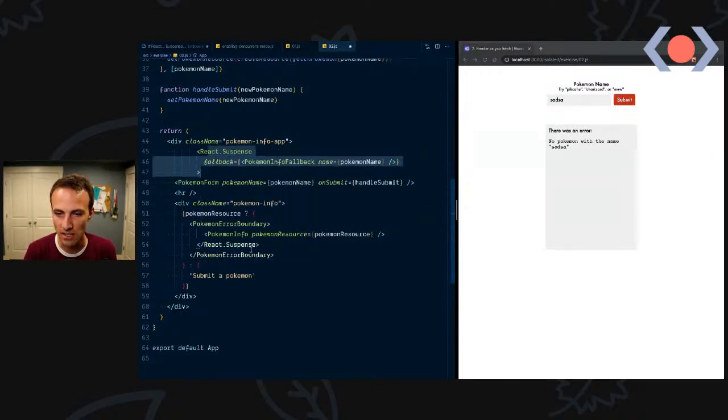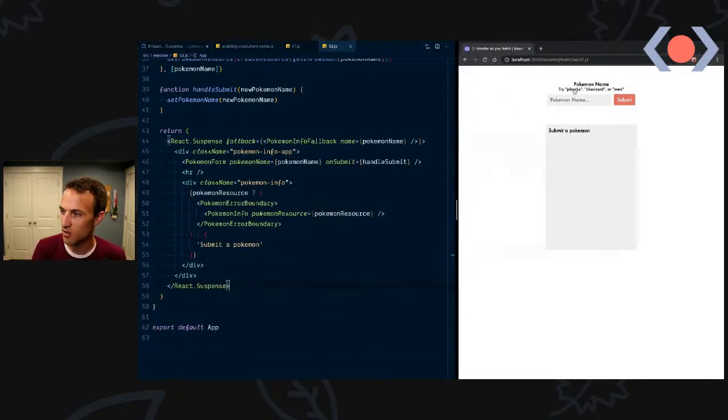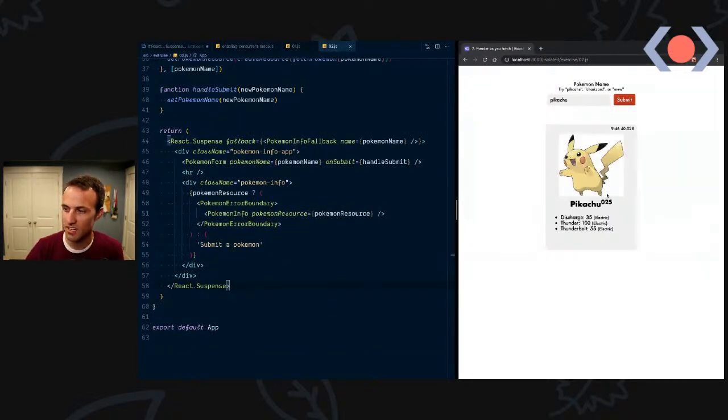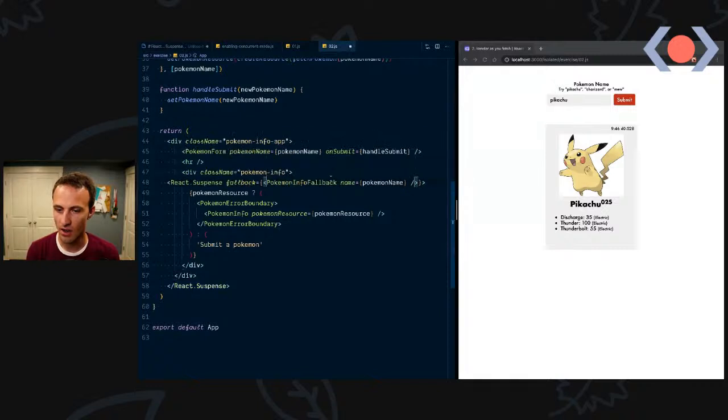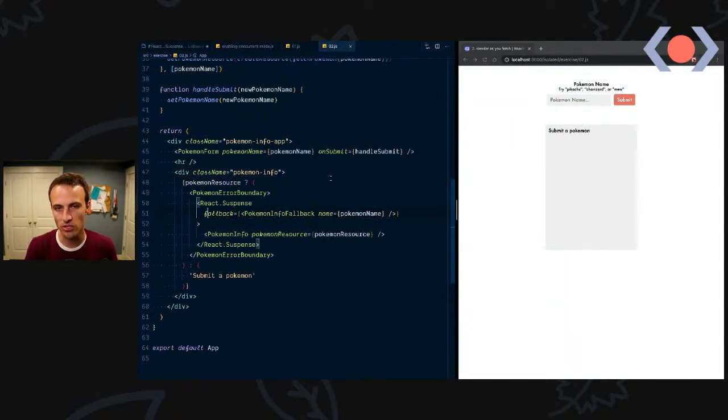Suspense boundary is exactly the same. If we move this suspense boundary around everything, then it's kind of weird. We have a loading state that just replaces the entire app with this fallback. So that's something to keep in mind with where you put these suspense boundaries. I wouldn't necessarily say every single suspending component should have a suspense boundary around it. That reduces some of the value you get from suspense.